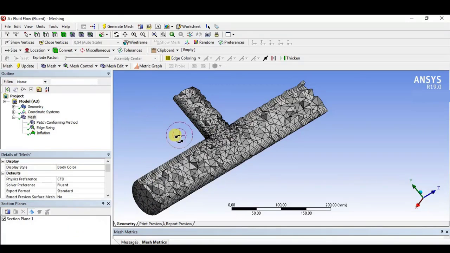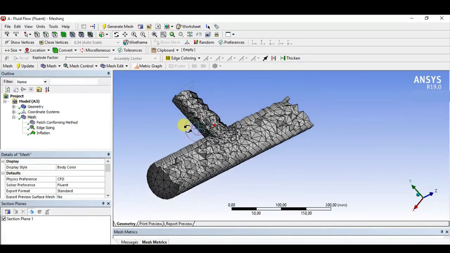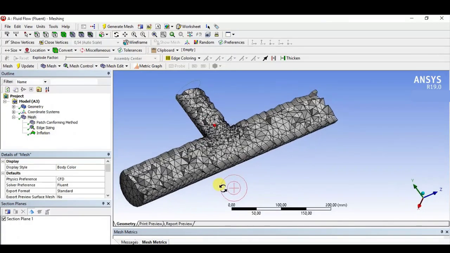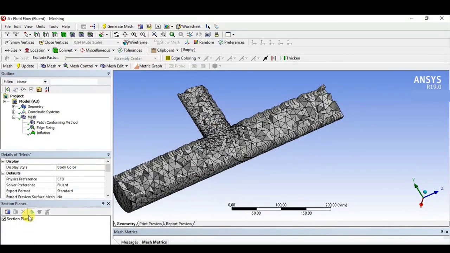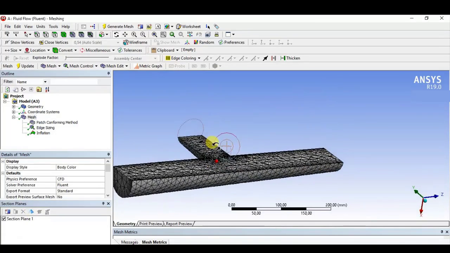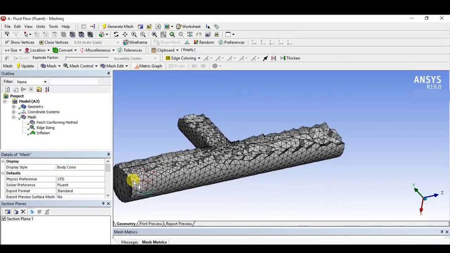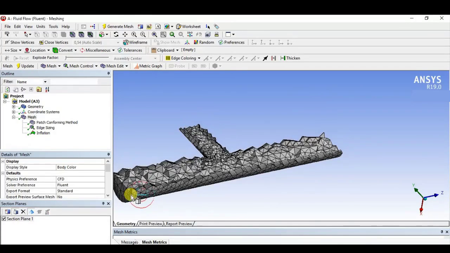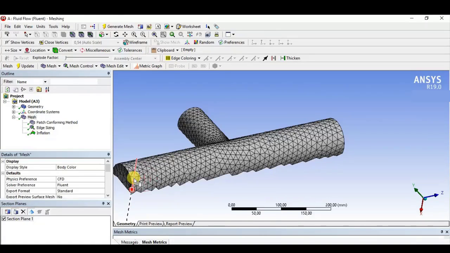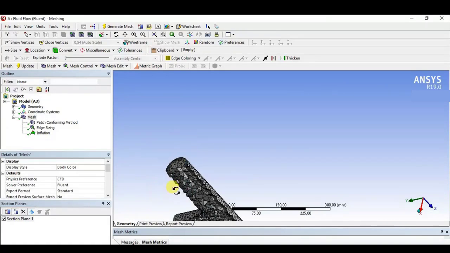I selected plane, and you can change all elements, something like that. Okay, and you can change direction of plane and size.